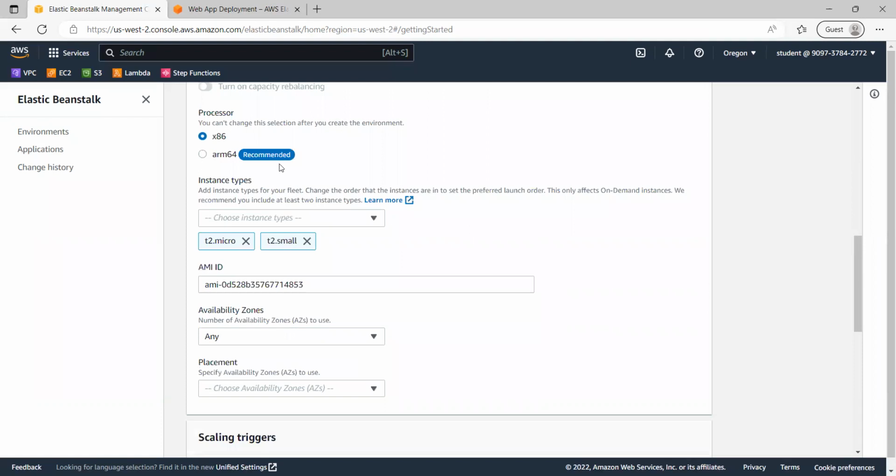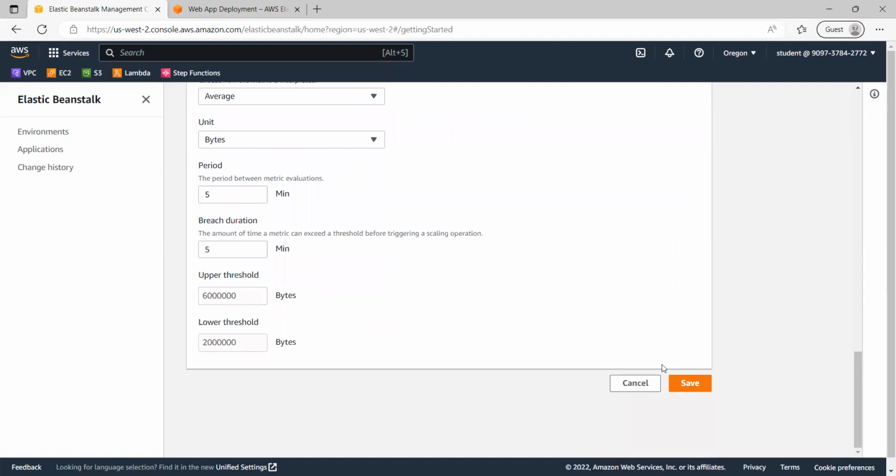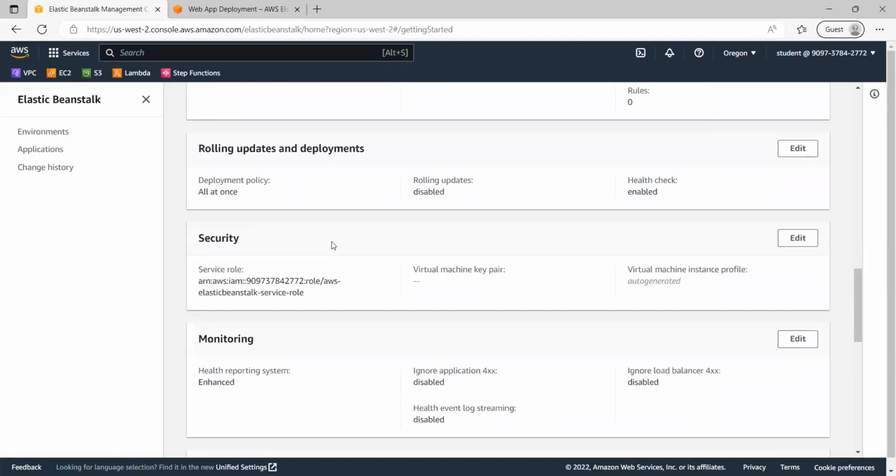And here you can see, you can select the processor type. As I said, Graviton support is also there. We can select that also. And instance type, currently it is set as t2.micro and t2.small. We can change it depending upon production. Maybe the instance type will be much higher, so accordingly you can choose it. So I'm just keeping this default.